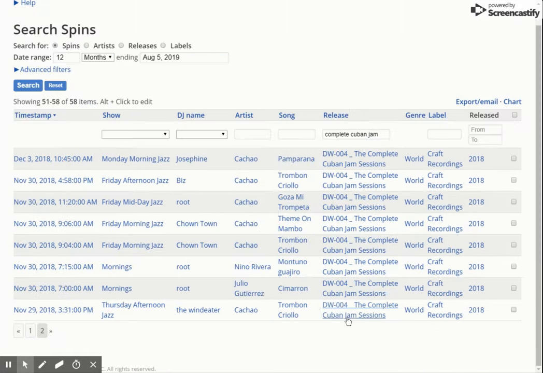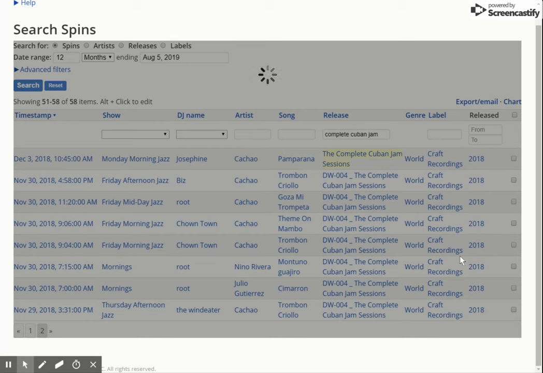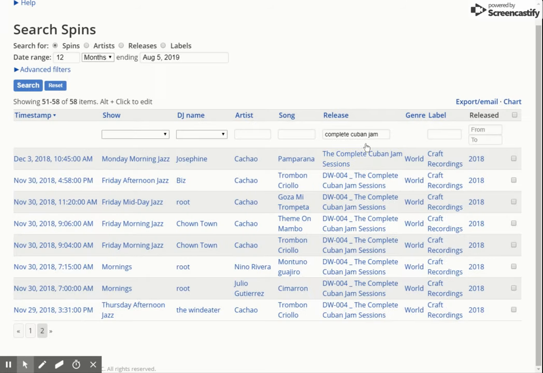So you go to the second page. Now they all have the prefix on here. So once again, I do Alt-Click. Go back to the beginning of the entry and delete the prefix off. Now it's gone. Check. Okay. So it didn't disappear because DW4 is not in the filter up here.